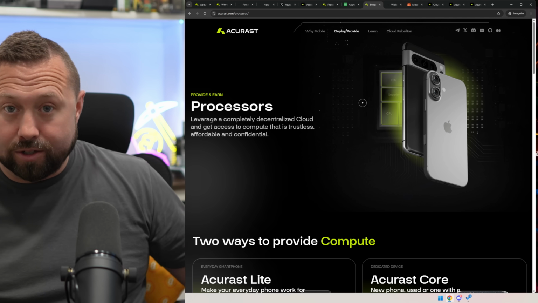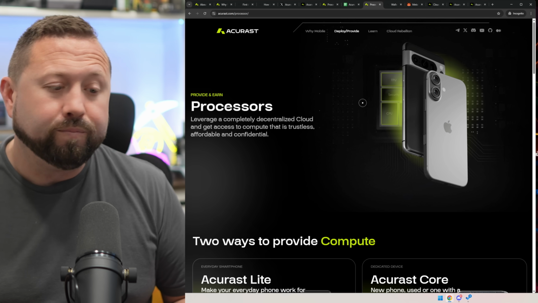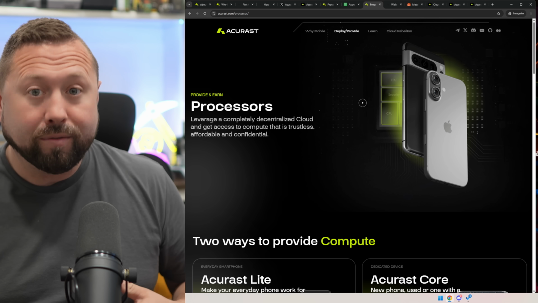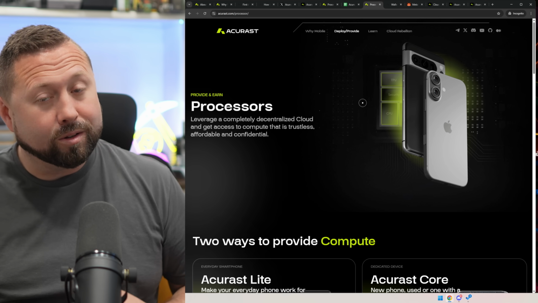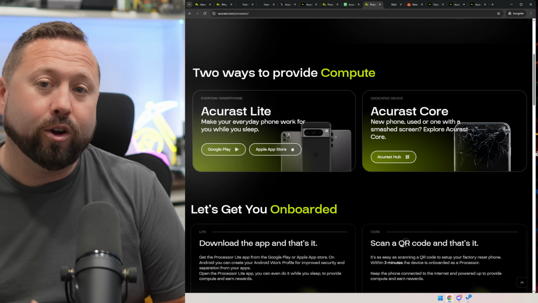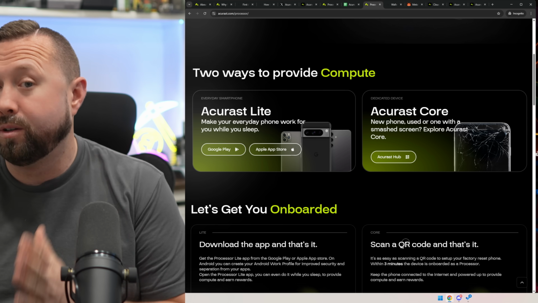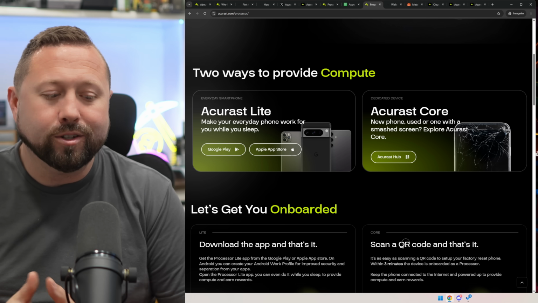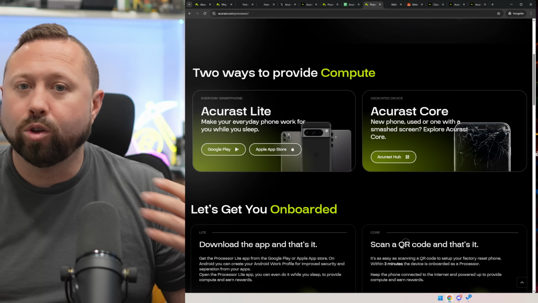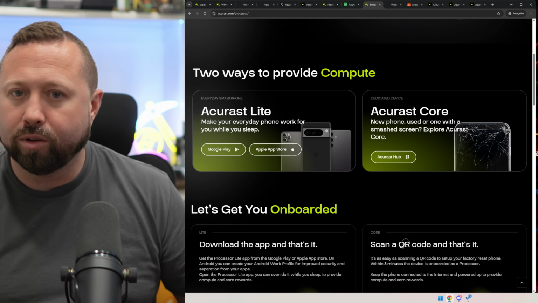Let's talk about the processors. Let's talk about the different ways that you can utilize your phone. There's two ways. And the second way is actually the more profitable method, but the first way is still a great way to go about doing it. So two ways. First way is Acurast Lite. That is an app that you run on your phone that you use every single day. And when you're not using it, you're sitting out at work, you're not on it, should we say, you can launch the app and you can do it that way. Simple and easy. When you're in bed, you're sleeping, you can launch it that way.